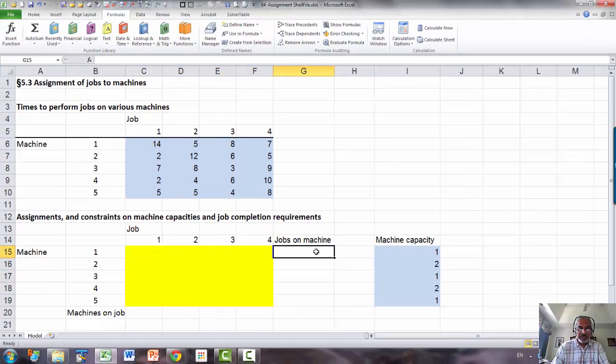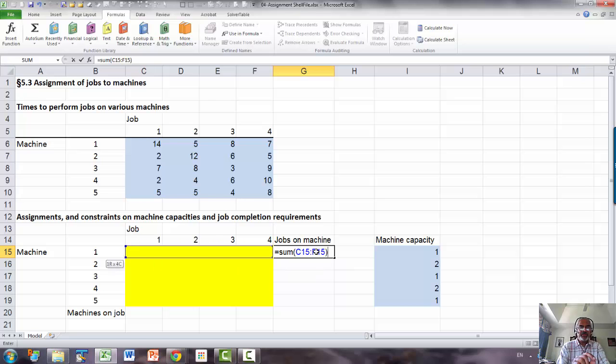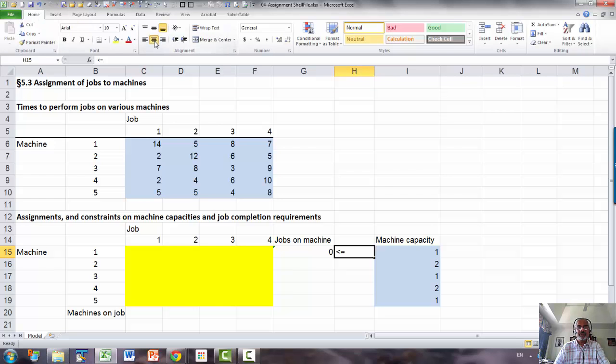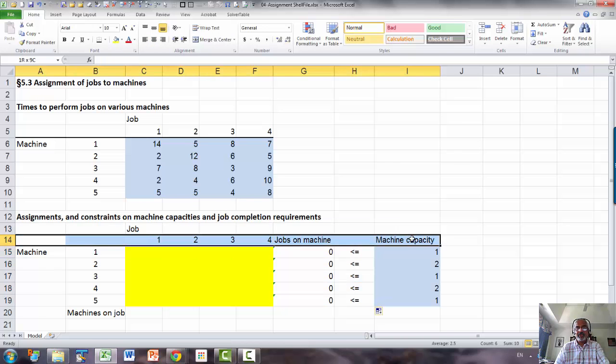Now if you sum this way, that will be how many jobs get assigned to that given machine. You cannot assign more than what the machine can handle. So that's our capacity constraint. Let's copy that down, and put a line through here.